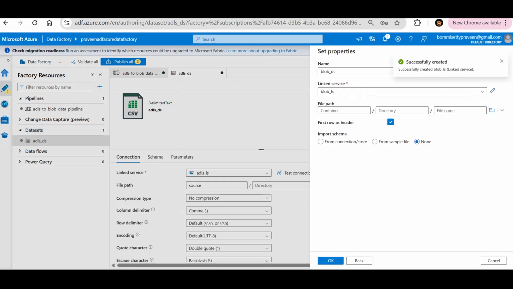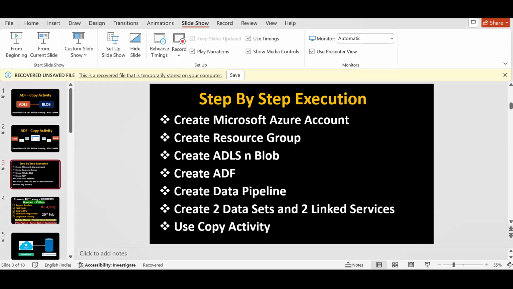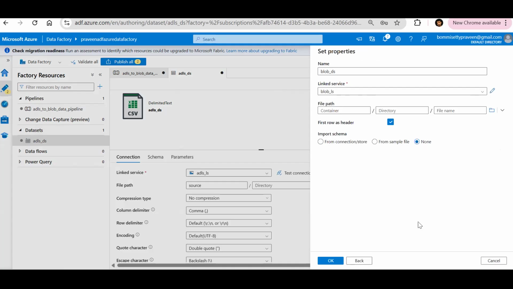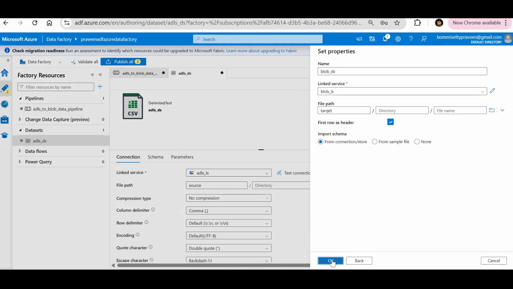If you see my PPT, what we have done: Azure account completed, resource group completed, ADLS and blob completed, create ADF, we created data pipeline, two data sets and two linked services, and copy activity. Let me go here. Let me browse. Where is my container? This is my target.